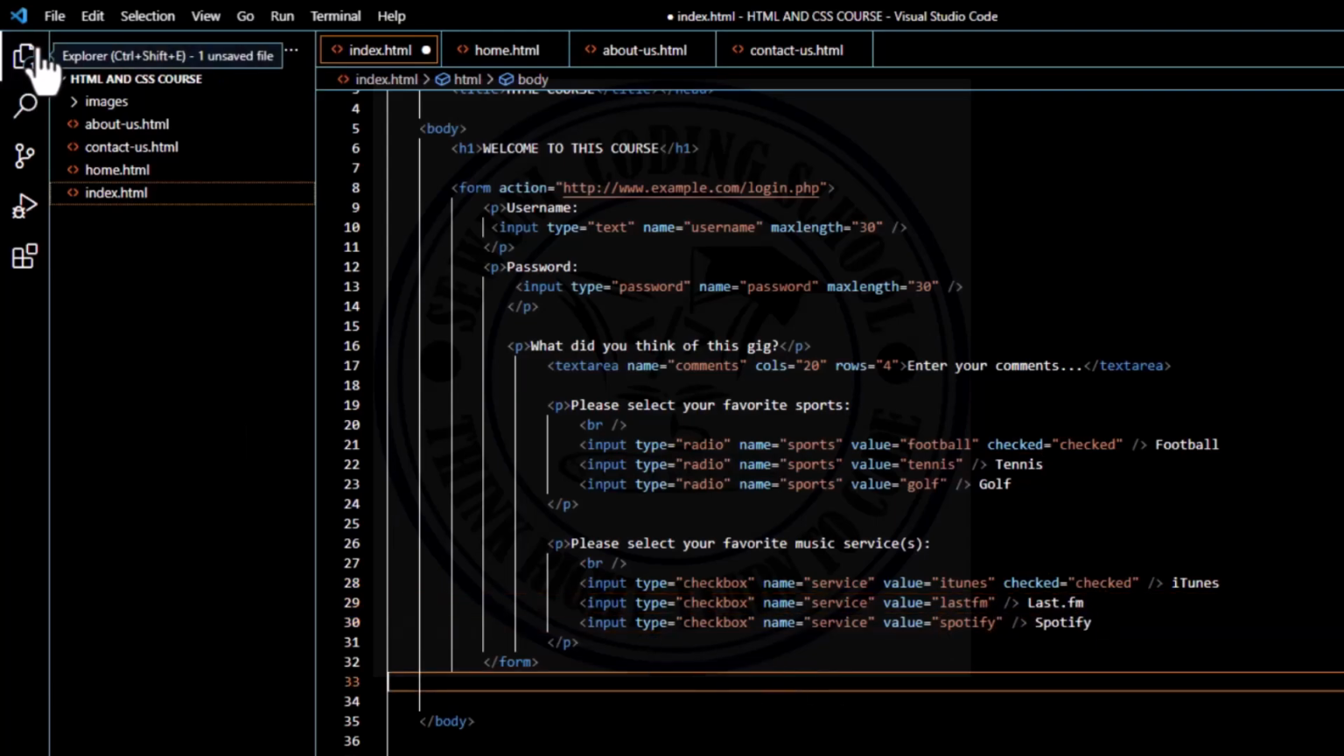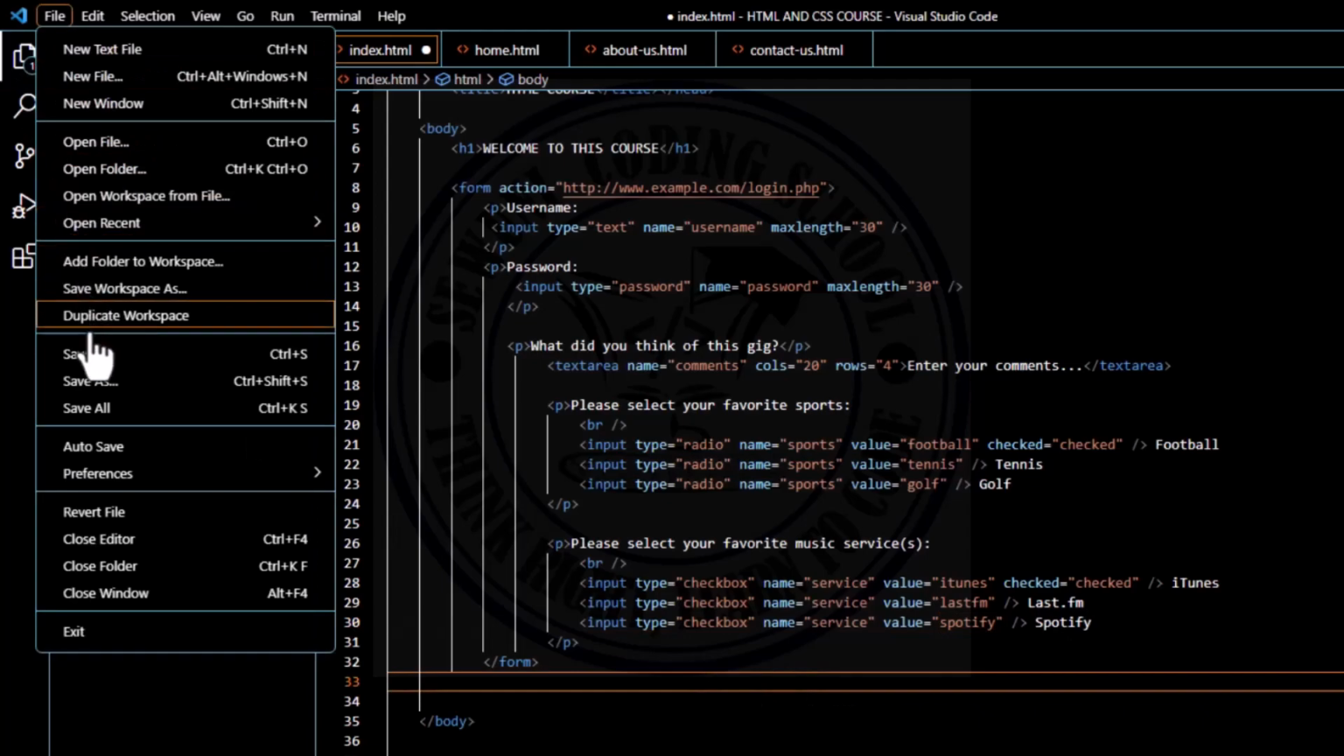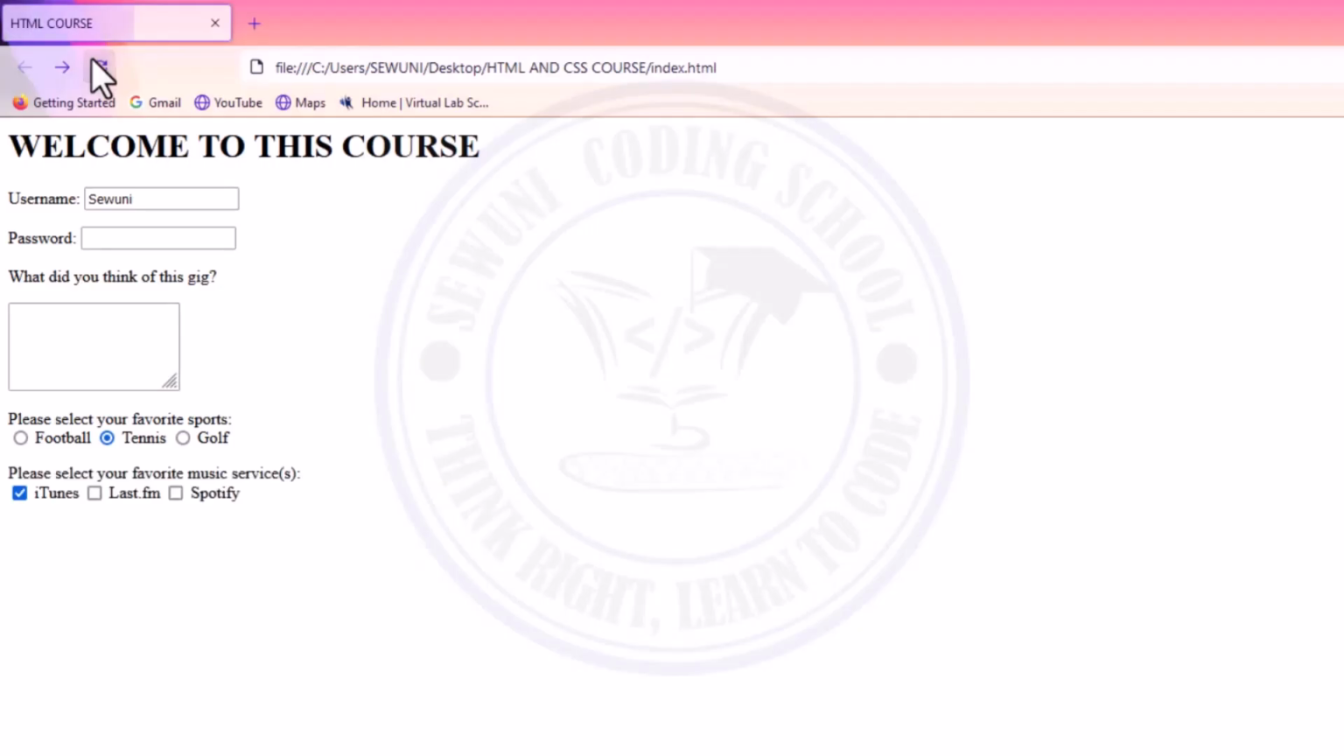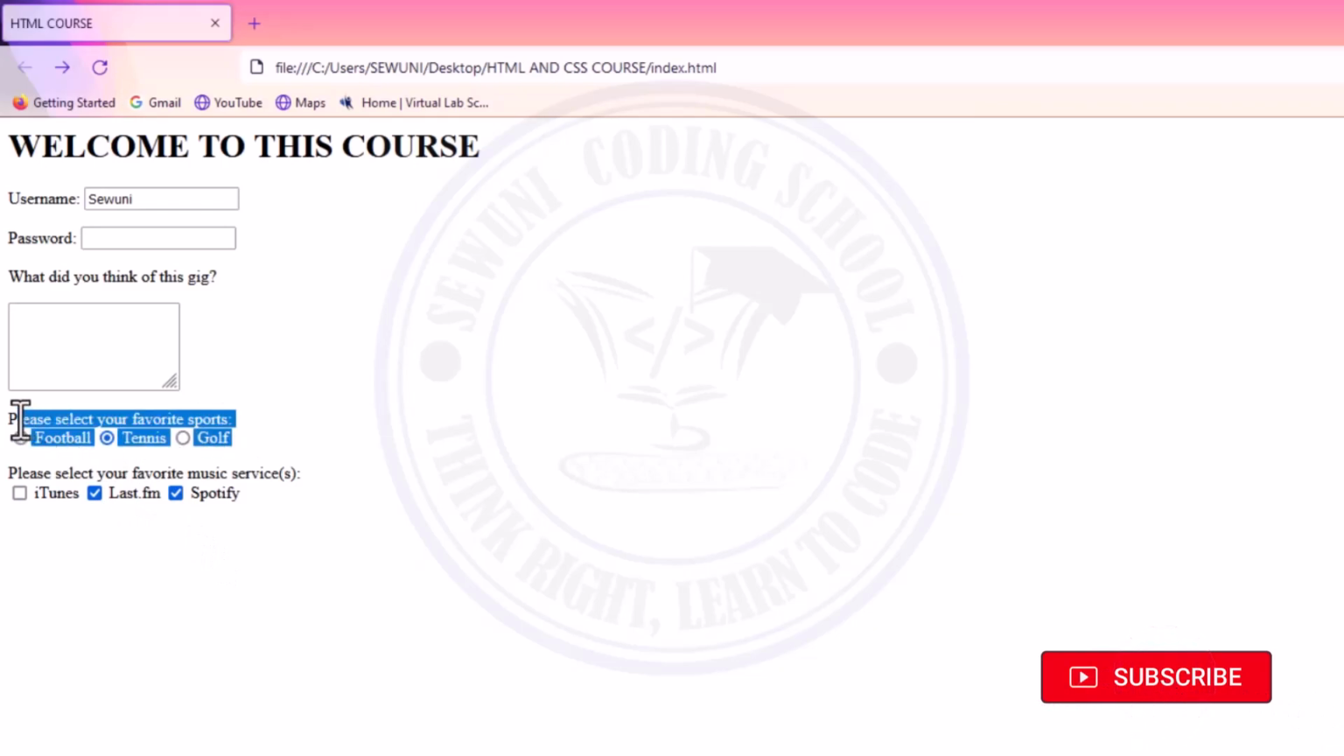So let's do the saving and then refresh our browser, see the results. Now we have this and we have iTunes checked. I can select more than one, and I can unselect this, I can unselect that, and I can choose this and this. Okay, so that's the difference between this and the radio button.